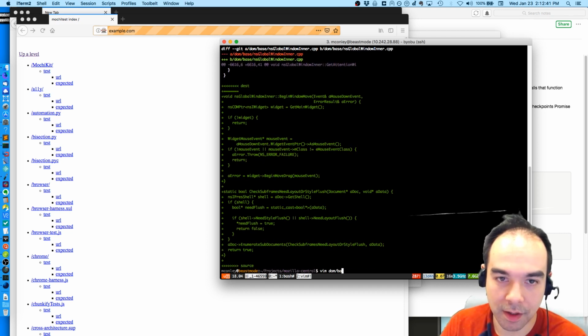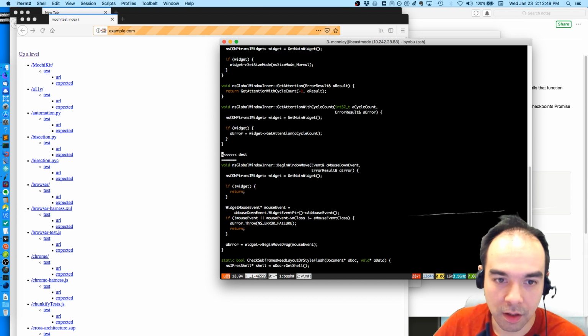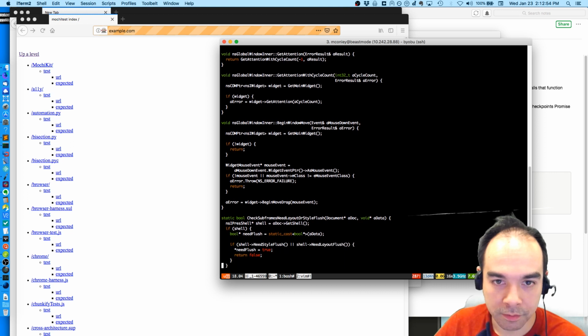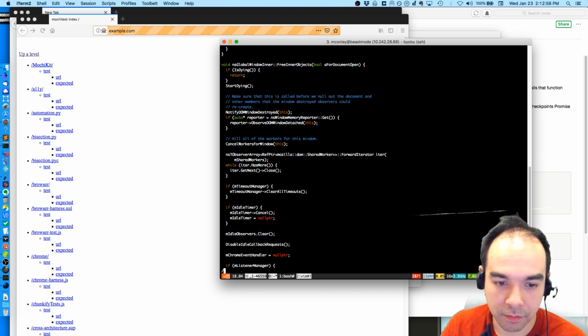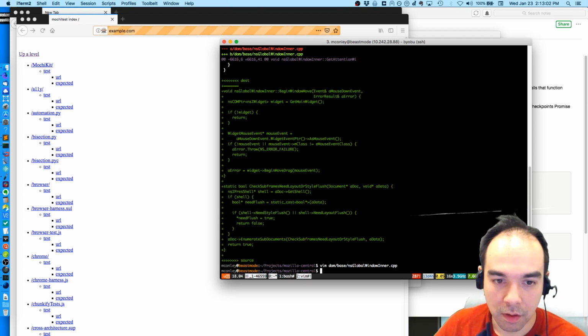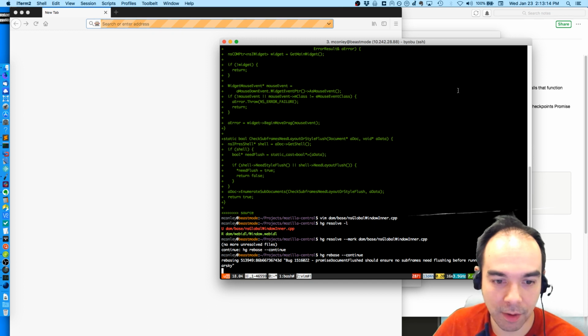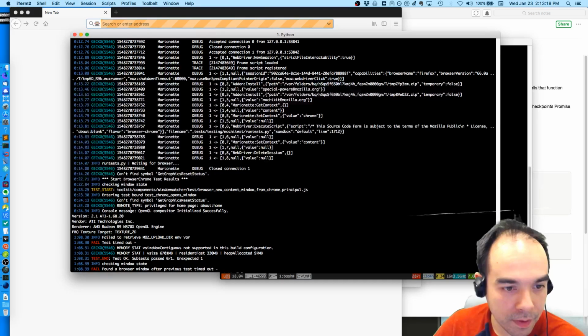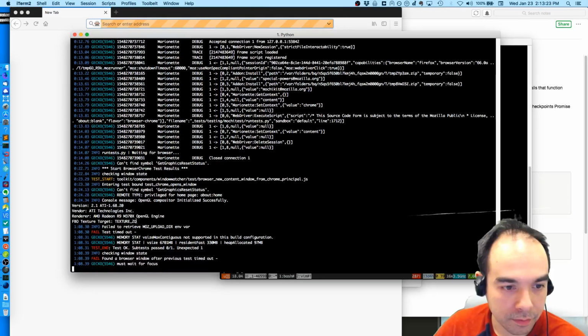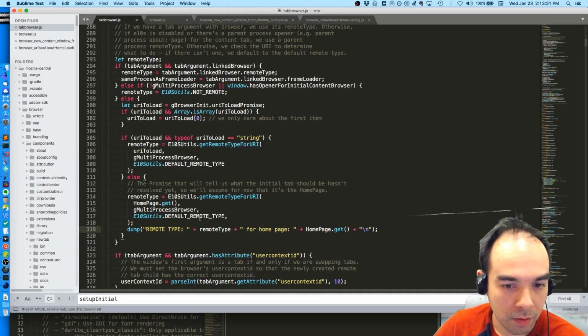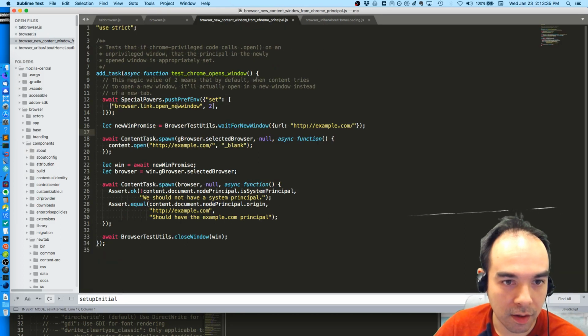Okay, so let me merge properly here. Resolve mark DOM base as global window inner.cpp. Continue the rebase that I guess was halfway done. So our test failed here, and what happened? Remote type privilege for homepage about home. And then this thing is like, wait for new window, and I want you to go to example.com.